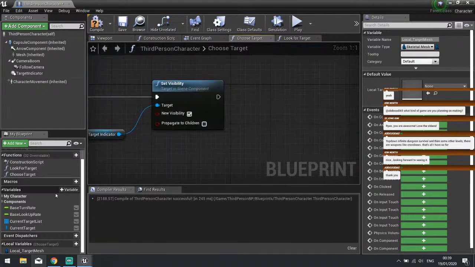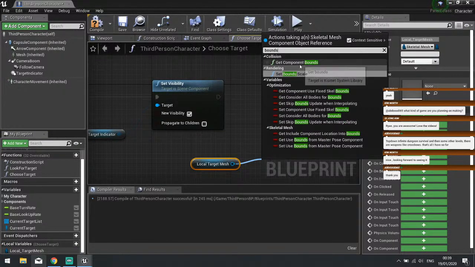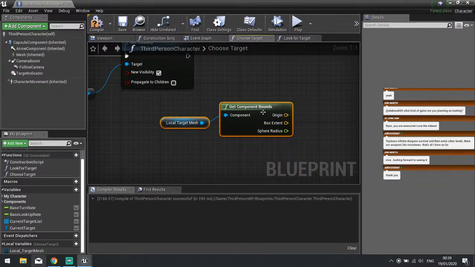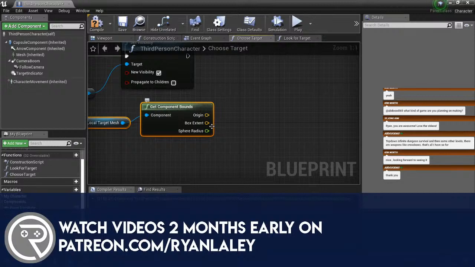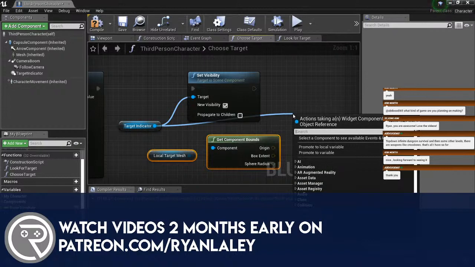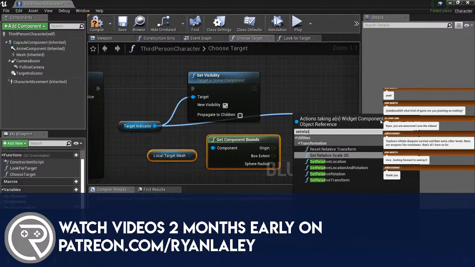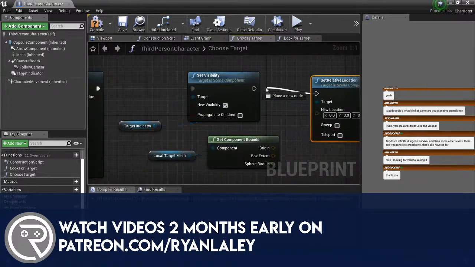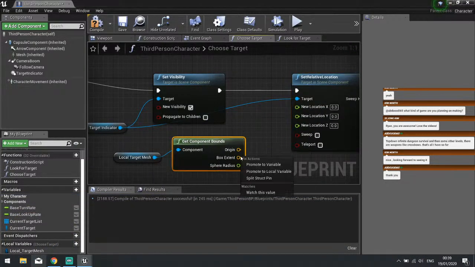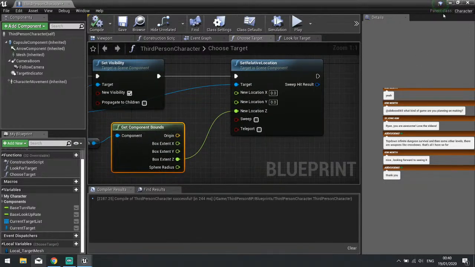We can now use that and get the bounds. Get component bounds. And this gets you the box extent, which is the size of it basically. So I'm going to get my target indicator and we're going to set relative location, and we're going to split that and split the extent because we only want the Z. Do that there. Let's see how that looks.